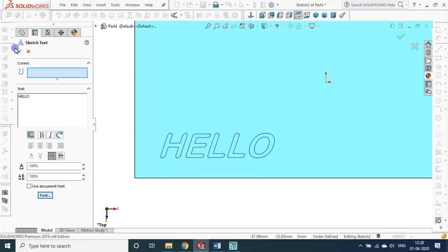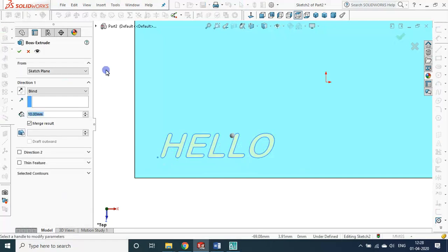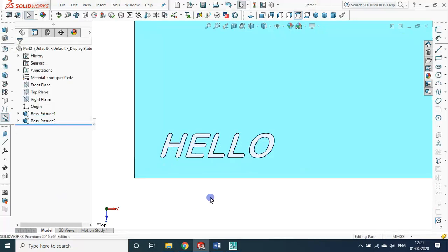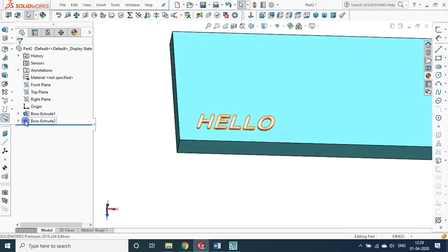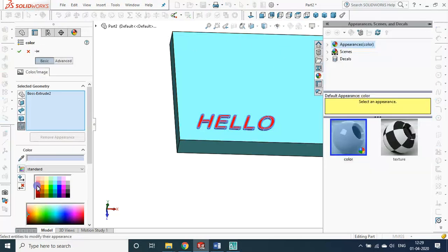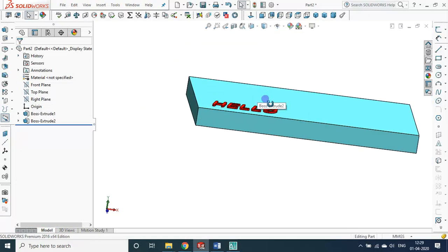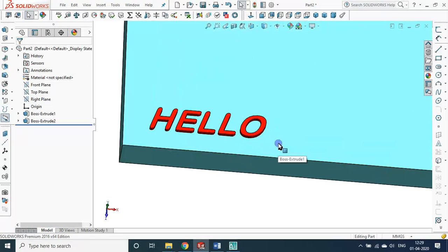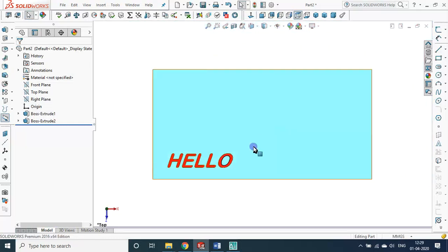Okay, hello. Just 1 mm thick. So a text is made. If you want this alone to be a different color, for visualization purpose, select this alone, go for color, you can keep that alone in a different color. So then the look will be different. It is only for the visualization purpose. In actual, this won't serve any purpose actually, okay?